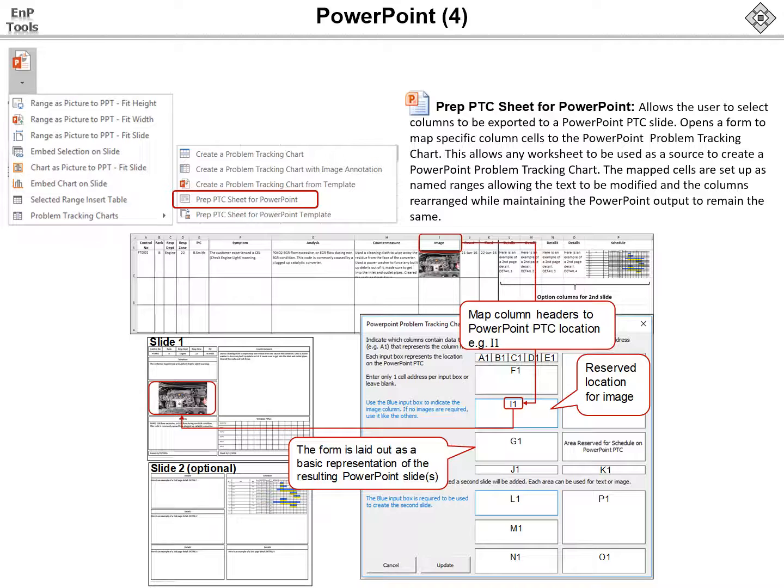The mapped cells are set up as named ranges, allowing the text to be modified and the columns rearranged, while keeping the PowerPoint output the same. You can map up to 16 columns for a standardized 2-slide presentation.